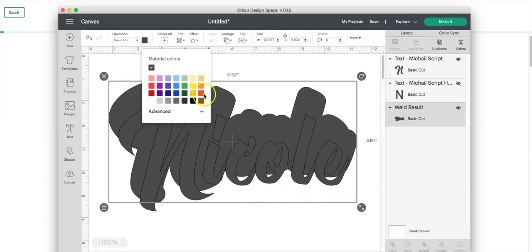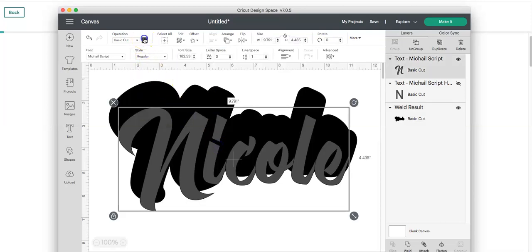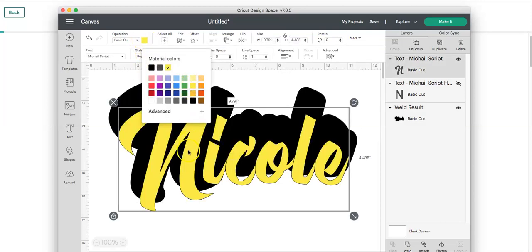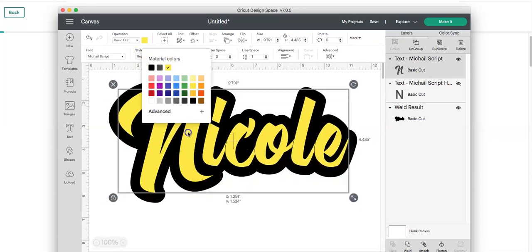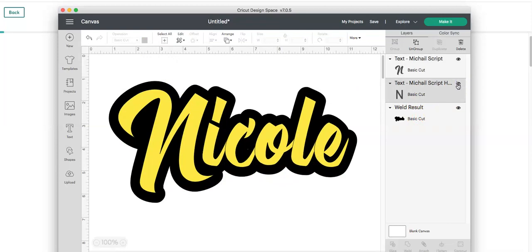That'll be a big mistake. You want to resize everything once you get it set up. So my shadow, I want to do black. And then I want to do this yellow. Oh yeah, I'm going to do that yellow. And then we're going to get the highlights up.